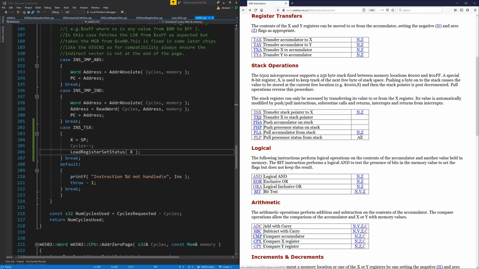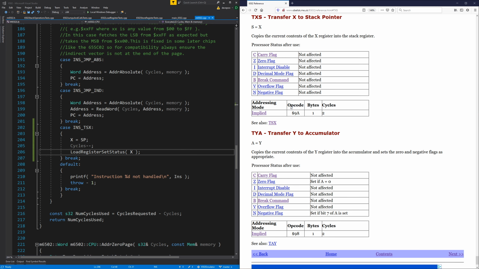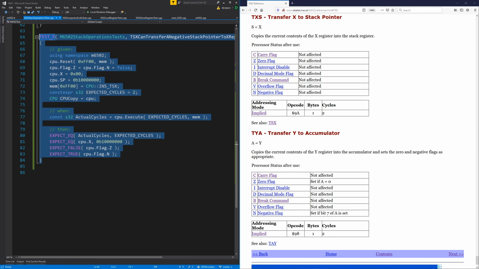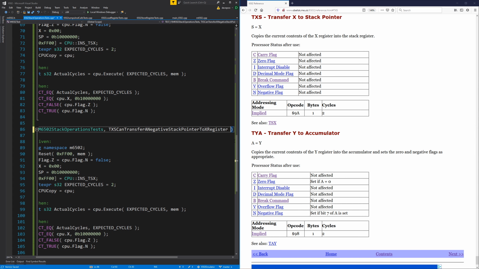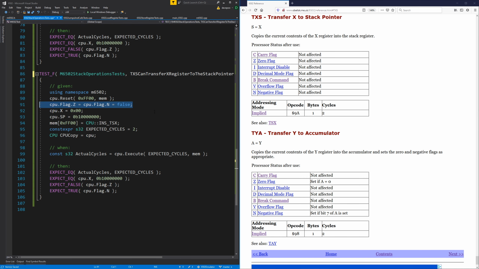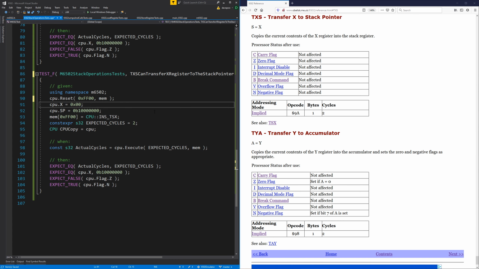So let's push on. Now this is the opposite. Transfer the X to the stack pointer. So again, similar thing. This doesn't affect any processor flags, and it's just 1 addressing mode, 2 cycles. So let's put in a test for that. So this is TXS. TXS can transfer X register to the stack pointer. Right, so we don't care about the flags, do we care about the flags? We just care that they didn't change. We can easily test that now.